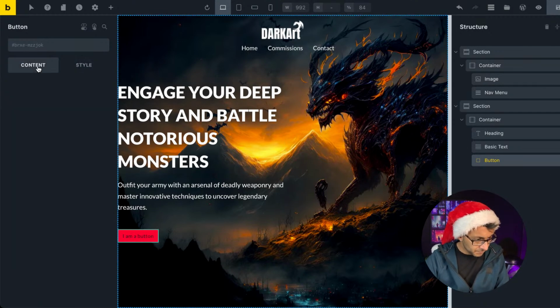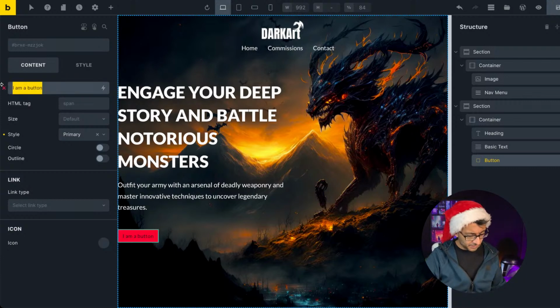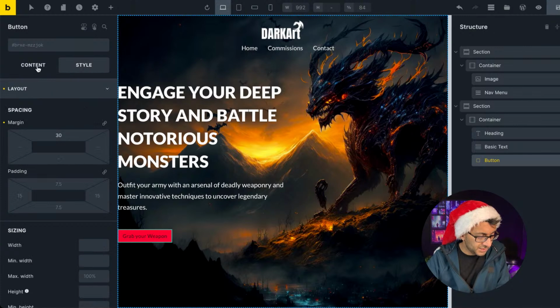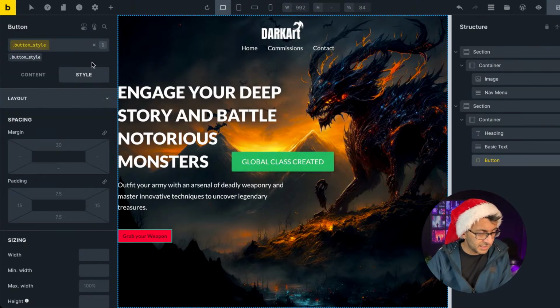The button styling. So I'm just going to go over here and say grab your weapon. Style for this, we'll put in button style like that. Save that.